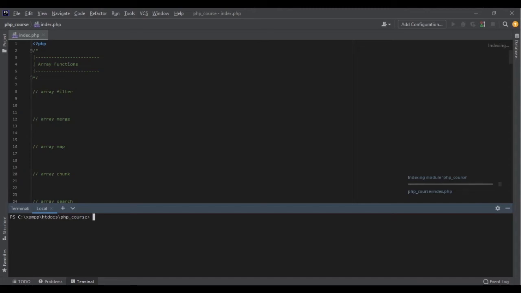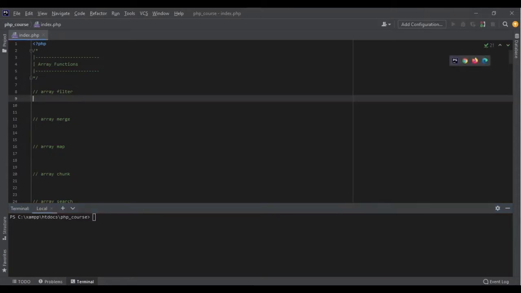Now let's talk about array functions. As I have mentioned before and we have seen so far, arrays are very useful and powerful. So it's a good idea to know about some of the most useful functions that can be applied to an array. I think there are more than 70 or 80 built-in functions, and now we are going to learn about the most useful ones. So let's go straight to the point and start with the first function, array filter.